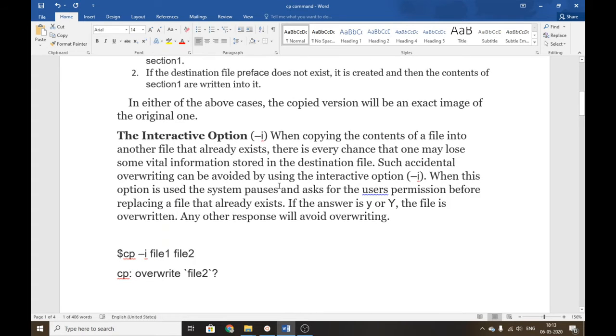Next, the copy command can have options with it. The first option which we will be discussing here is -i. So what is this i? The i stands for the word interactive. What do you mean by interactive? It means it is going to interact with the user.